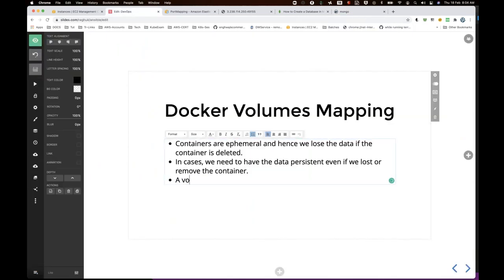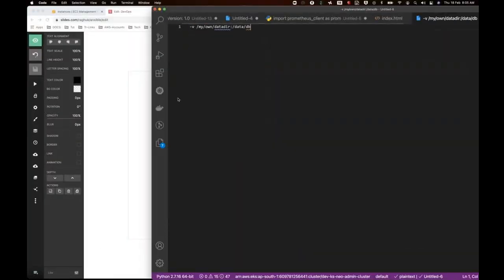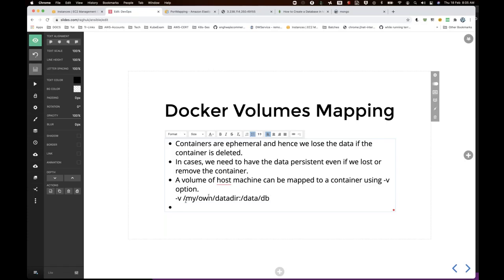A volume of the host machine can be mapped to a container using the -v option. This is the option: host path, container path. Yes, this is how it is.